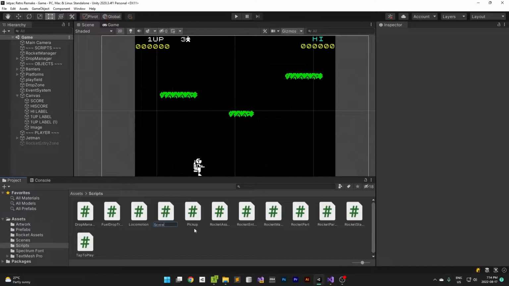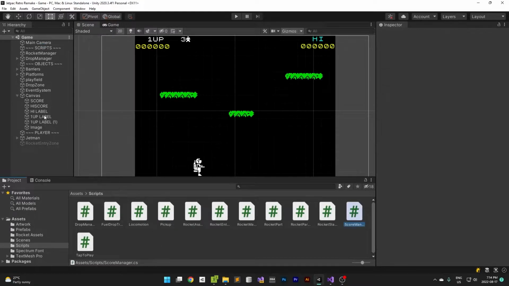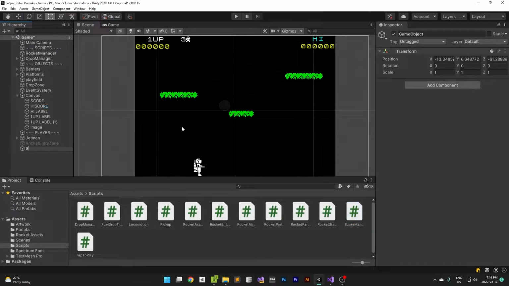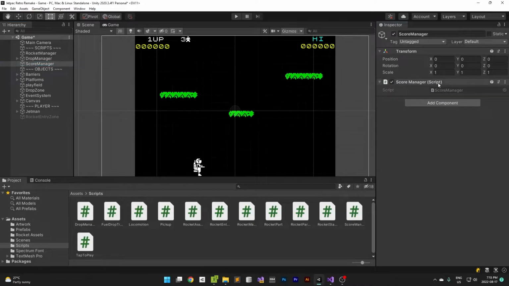Score manager. And then I'm going to create an empty object and call it score manager. Again, this is going to be a singleton. And I'm going to drop that up into our scripts area there. Again, all of this is just for organization, so I can see where the scripts are and where the objects are. That's really all there is there. And then I'm going to add my score manager component.